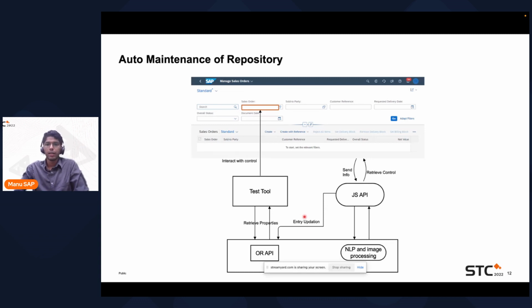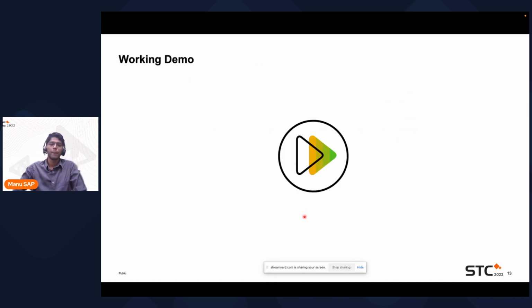Now we'll be taking you through the demo of our solution, and Naveen will be taking you through that. Thank you.